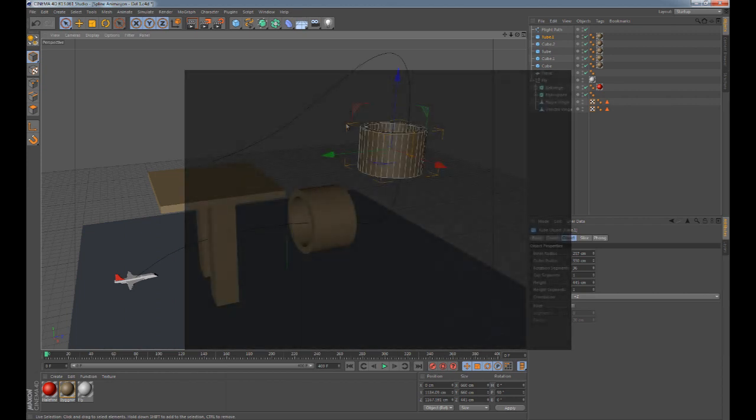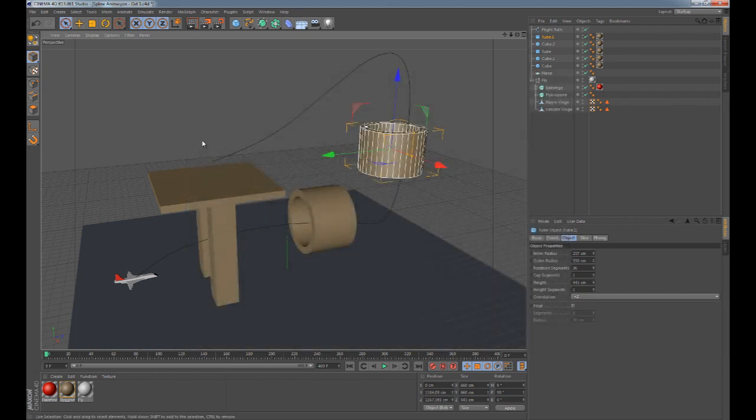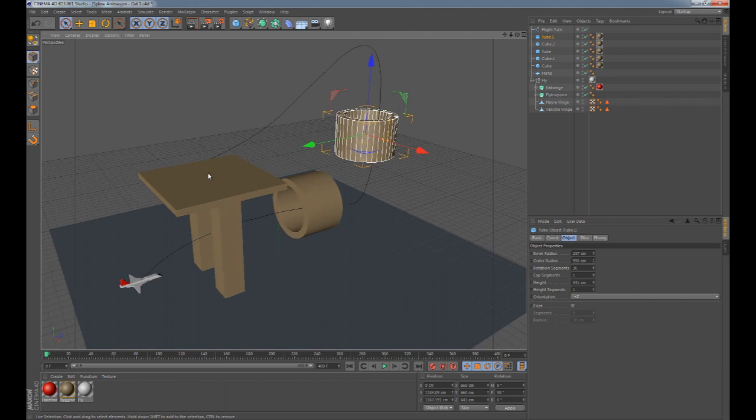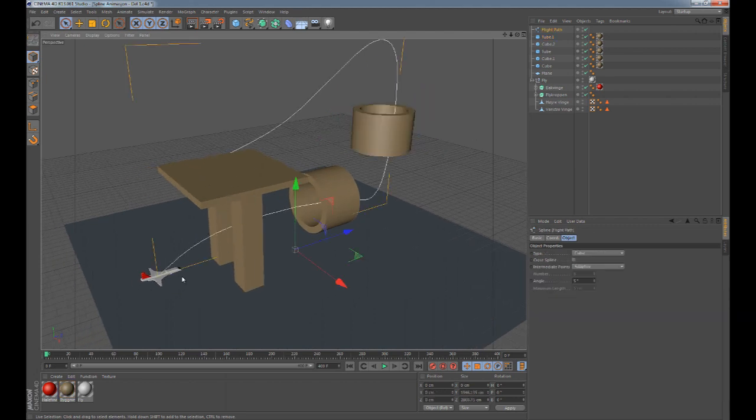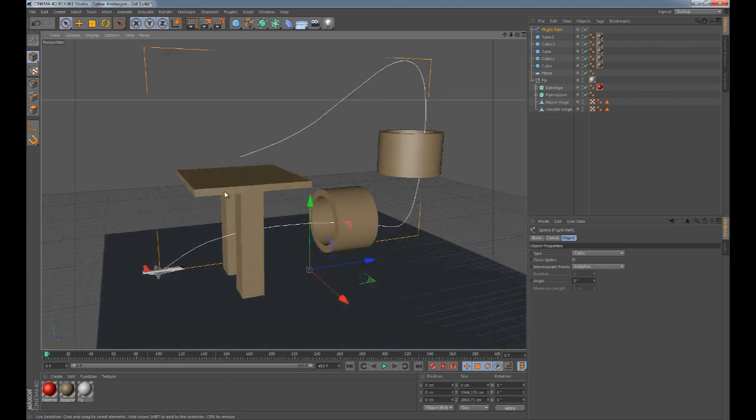So we're going to talk about how to animate objects on a spline. As you can see here, I made a pretty basic little plane, and I made a spline that goes through these small obstacles and around here. The goal here is to make the plane go along the spline and then land on the top here.